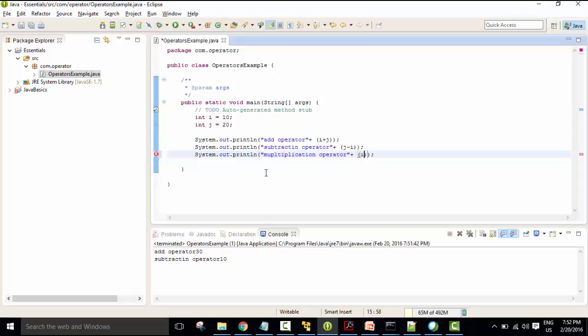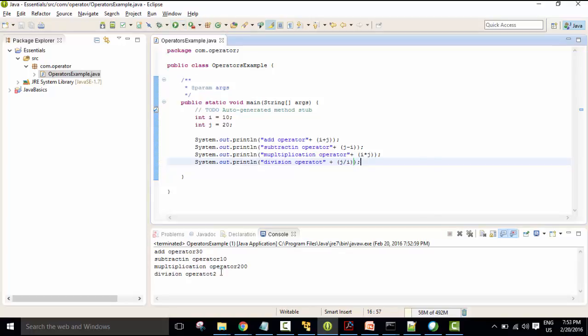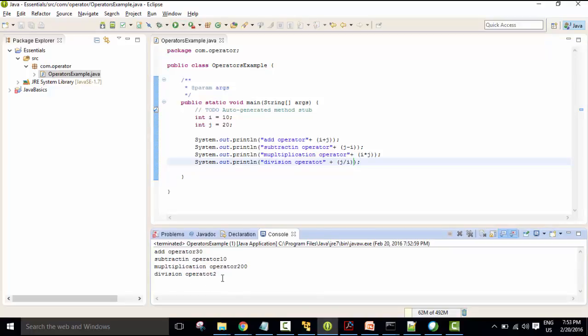And you write here I asterisk j, and now if you save it with Control S and run it, the multiplication operator is giving you 200, right? Similarly, if you write here the division operator, it will give you j slash I. It should give you a value equal to 2. See, this is the division operator, 2.